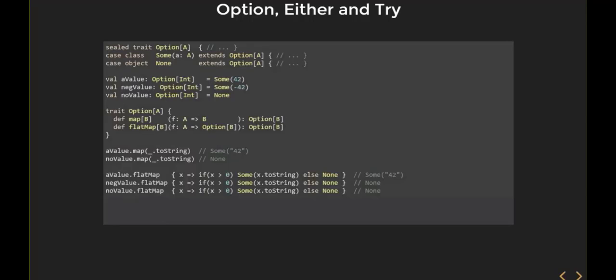So we have two different styles going on here. You give me an A, I will definitely give you a B. That's map. You give me an A, I might give you a B. I'll give you an Option of B. That's flatMap. So two different types of computation. And again, I'm showing just some trivial examples down here of how you might use flatMap.